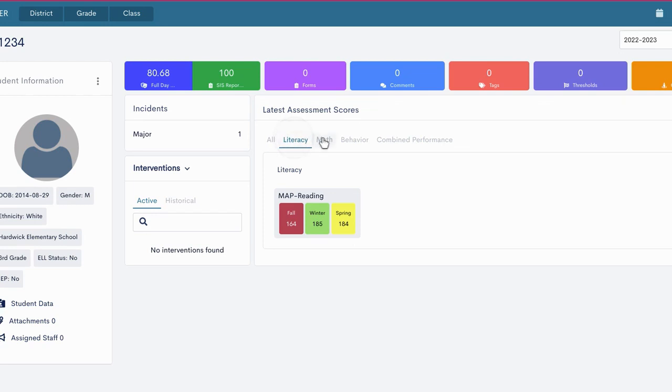You can then scroll through just math, just behavior, just combined. Again, behavior is the BIMAS. If a student had any incidents, those would be listed here. Again, you can click on it, you can open it up and see exactly what that incident is. And if they had any interventions, it's going to show up here. It'll say whether they're on track or not, and from there you can kind of click through and dig in and see what their interventions are.